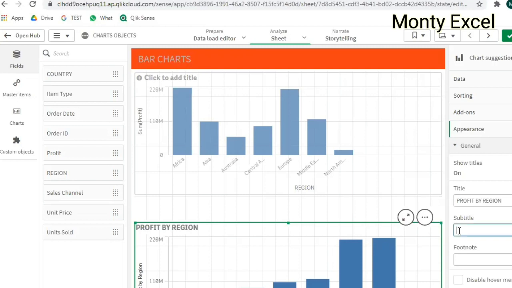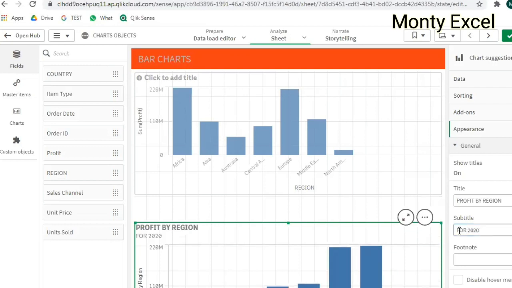The same way, if you want to have some subtitle, let's say for 2020, I'm just saying it like that, that is a subtitle which you're trying to give to your profit by region, which you might have seen in Excel.